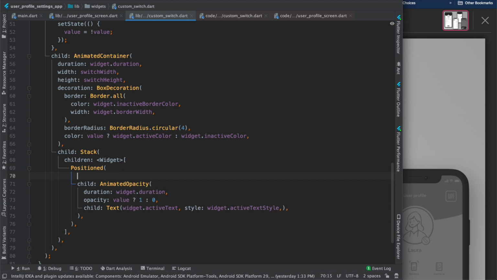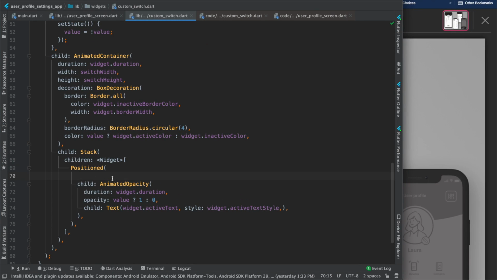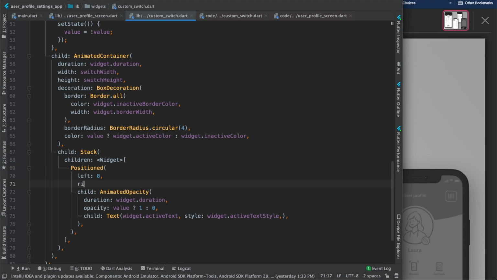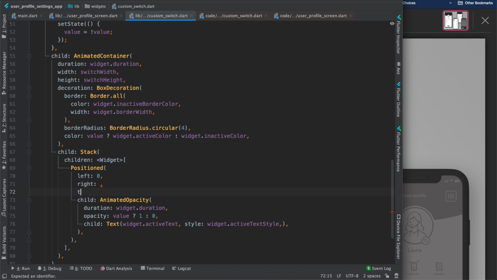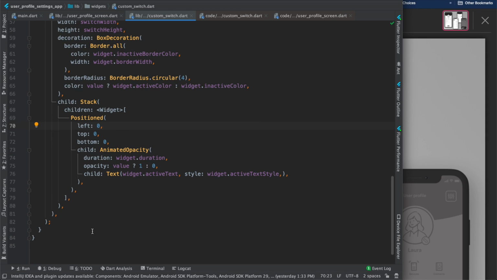The only reason to do this is because Stack will have some positioning to do, right? So we have to position on the left hand side. So what we will do, our left will be 0, right will be, I will calculate it, top will be 0, and bottom will be 0, so that it comes in center. And so right we don't need, right? And yes, so that's it, I think.